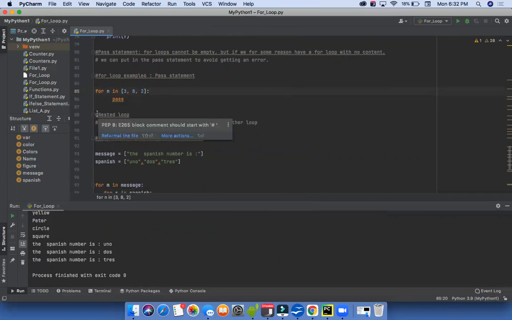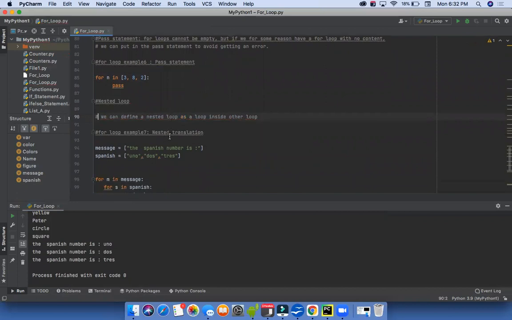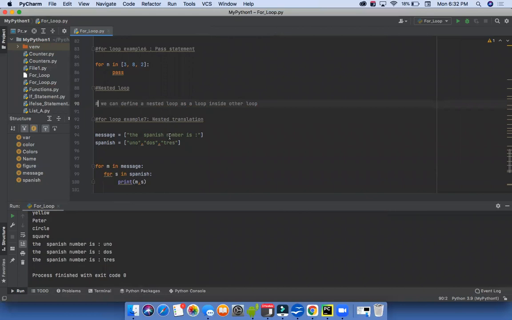Now let's go to the nested loop. For the nested loop, we can define that a nested loop is a loop inside another loop. So what does that mean? That means that if we go to the seventh example, this is our last example.